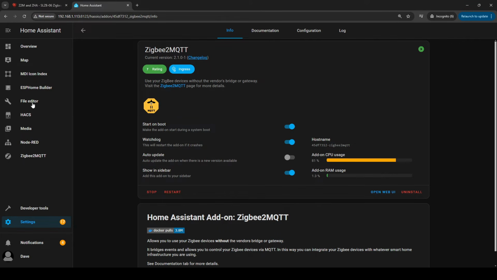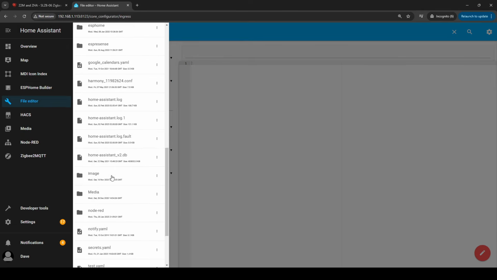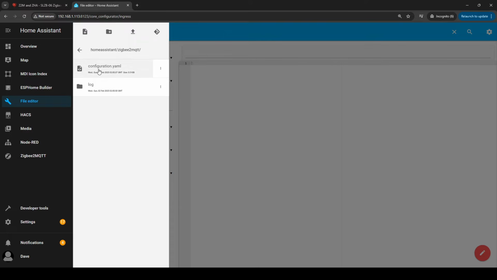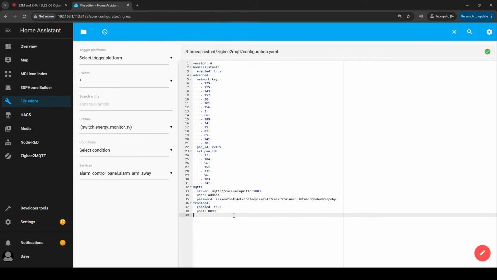Now we're going to go back to file editor, scroll down, and we can now see Zigbee2MQTT. We're going to go into this. Just to make you aware, this is a different configuration.yaml. It's not the Home Assistant one, it's the MQTT one, the Zigbee2MQTT configuration.yaml. So you're going to click into there, and now we're going to paste what we copied to the clipboard.